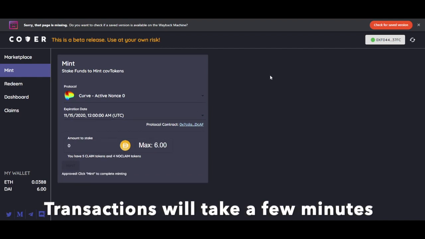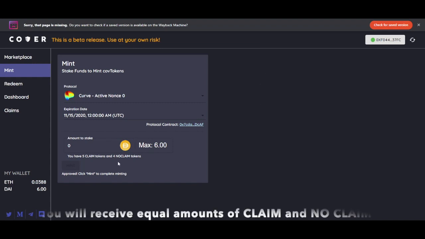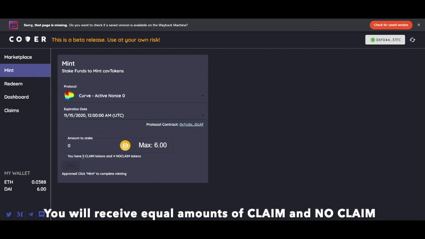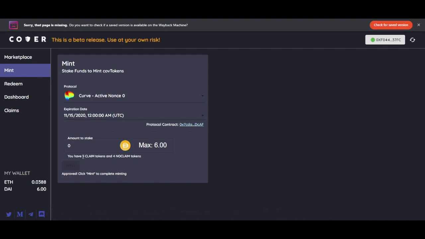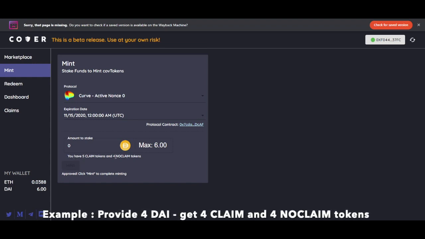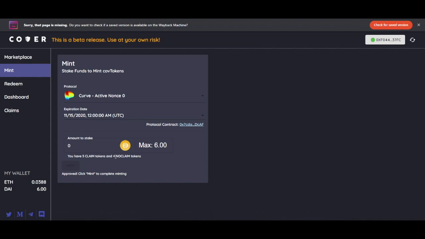And now that that has transacted, you can see down here that I now have the claim and no claim token. I already had a claim token in there from the previous video where I purchased a claim token. So this is effectively giving me 4 and 4, so equal parts of claim and no claim tokens. So that's how we mint the tokens within the Cover protocol.